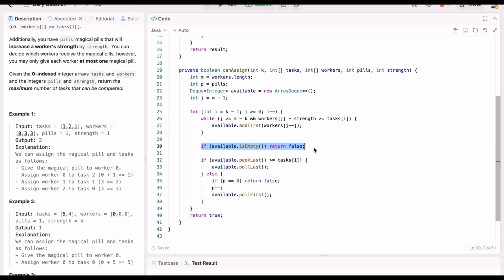If available is empty, return false, meaning we cannot assign this task, because the worker doesn't have enough strength to finish this work. Then we'll check if at available we have something, meaning some workers are already there, so we can get from the peak. We'll check if the task we are able to finish it. If yes, we'll remove from the available. This worker has finished that work.